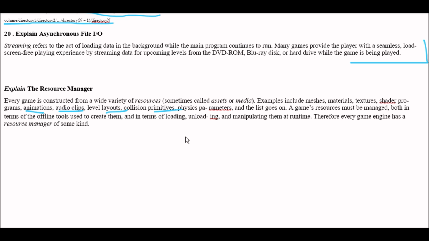Okay, so guys, this is unit 2 of game programming subject RCS 081.